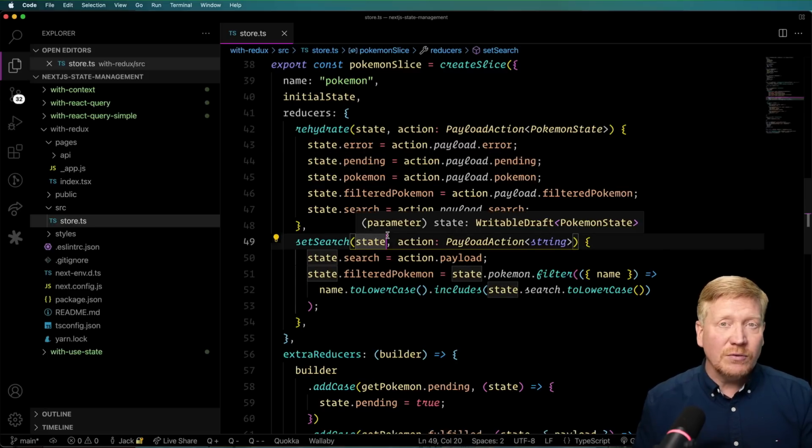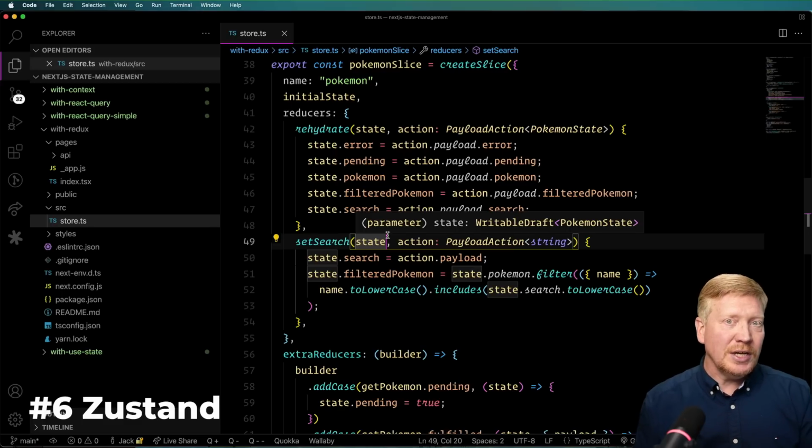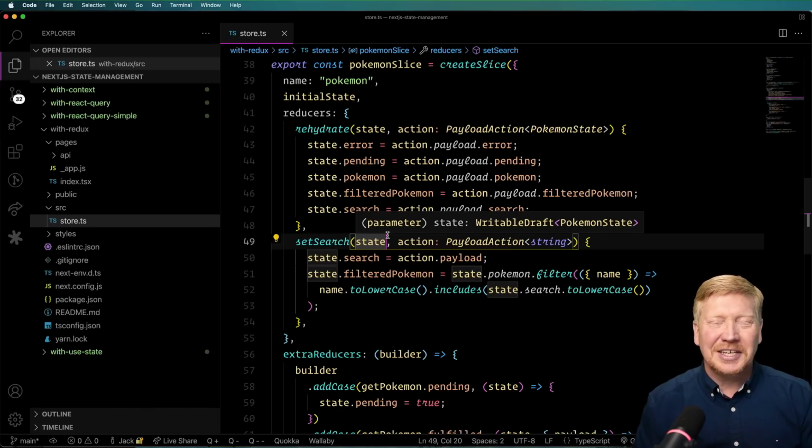All right, so if you're a fan of Redux, you're probably a fan of that unidirectional data flow state management model. Have you looked at Zustand? Let's give it a try. I think it's the unidirectional data model, but it's much more simplified. So let's try it out.